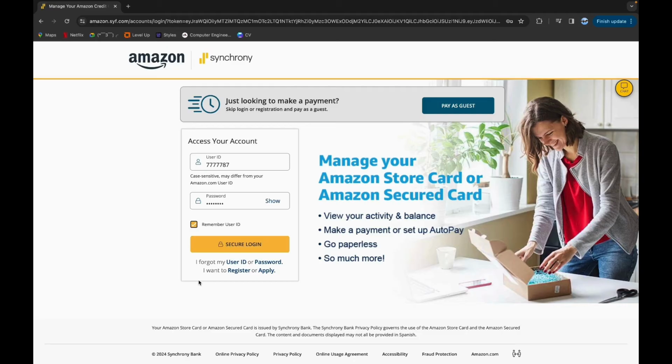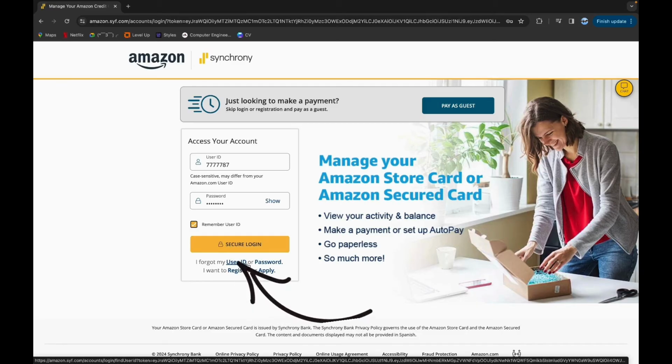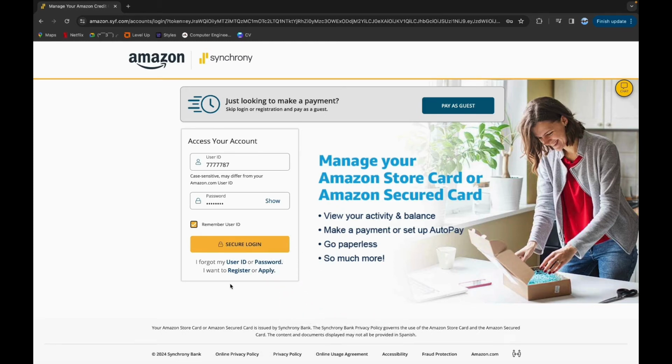Now if you have forgot your user ID, you can click on this link, and if you have forgot your password, you can click on password. If you don't have an account yet, you can click on register or apply. Now click on secure login, and this is it. Following this simple step, you are now able to log in to Amazon credit card.